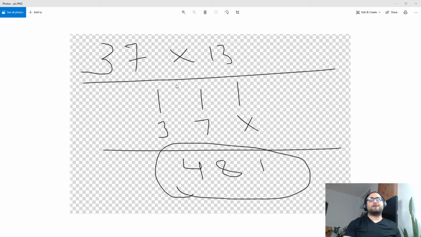I'm not a very good mathematician, so I would simply draw the table. I would multiply 37 by 3. So 111, multiplied by 37, and so on, and 481 is the answer, right? So I did this whole process and I got to the number 481.